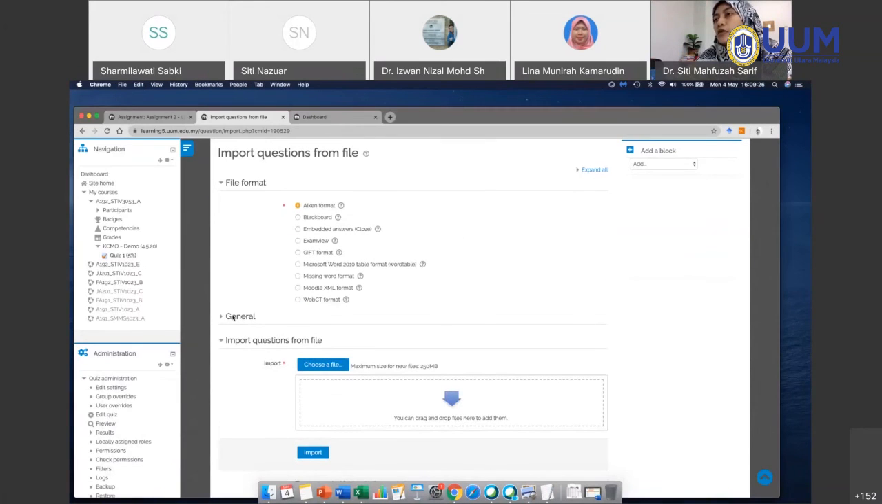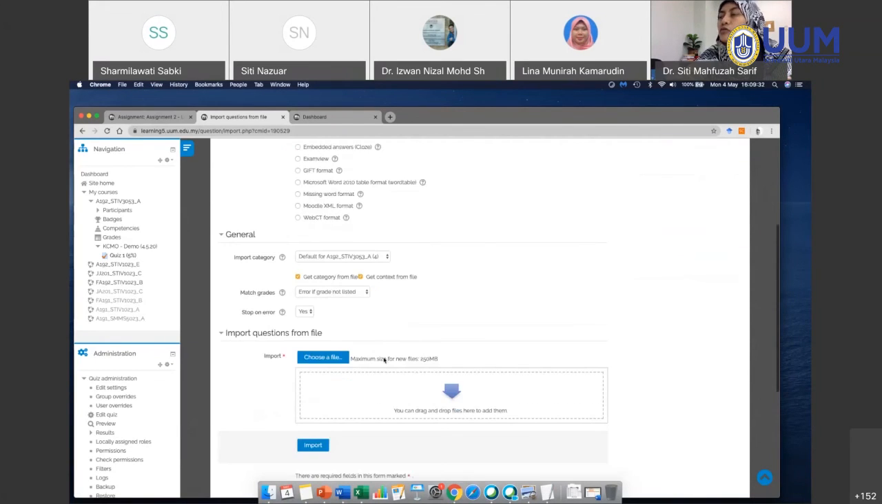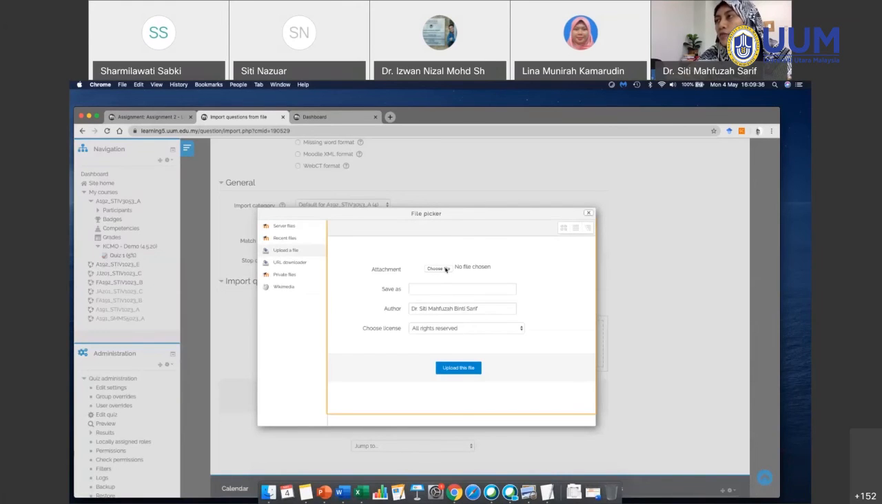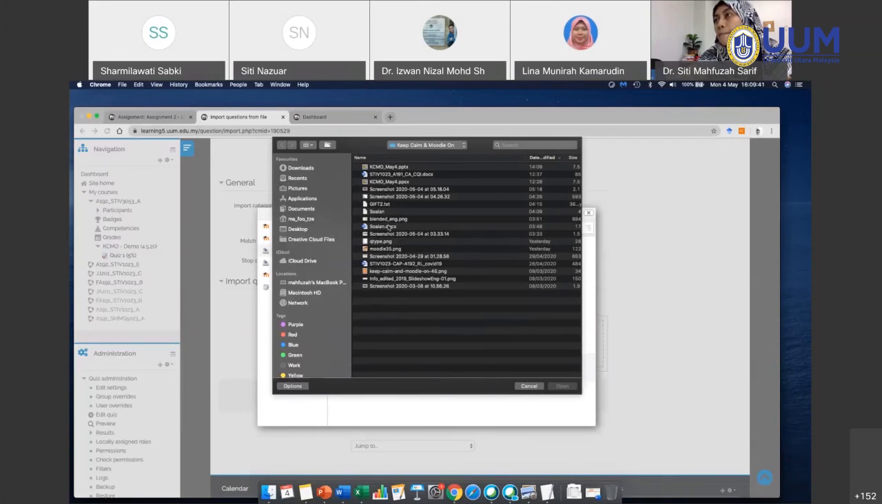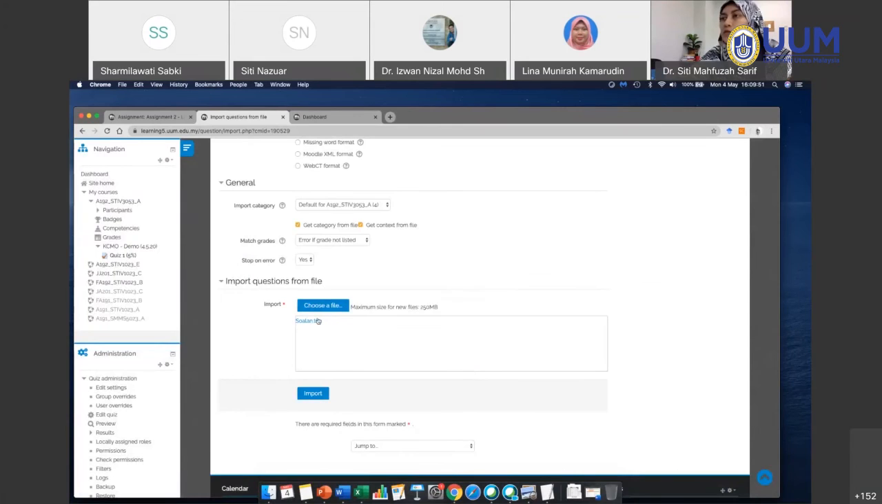And then go to general, nothing, you don't need to change anything. Now you import the file, the plain text file. Okay, so this is the plain text file, I think, yes. Okay, open, upload this file.